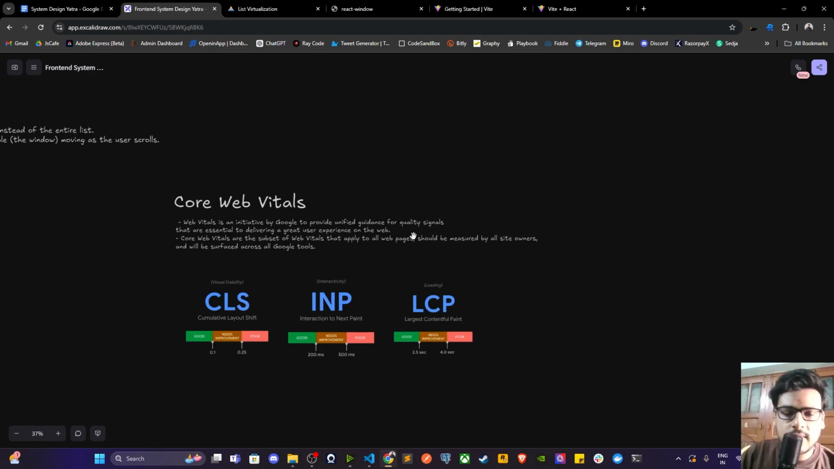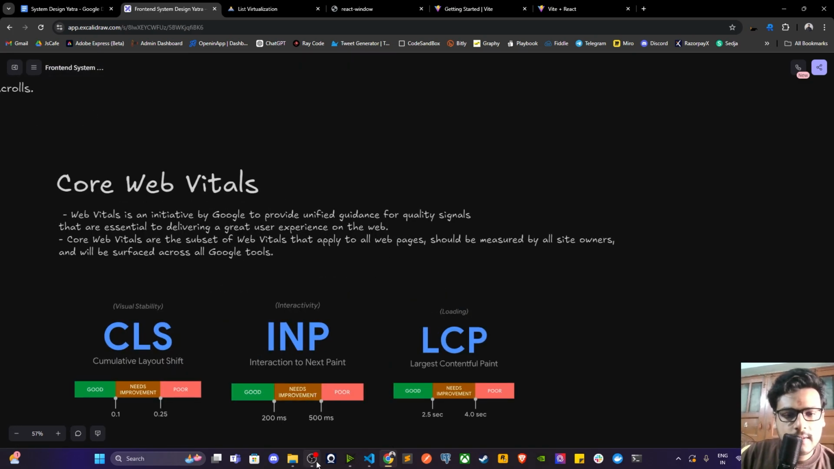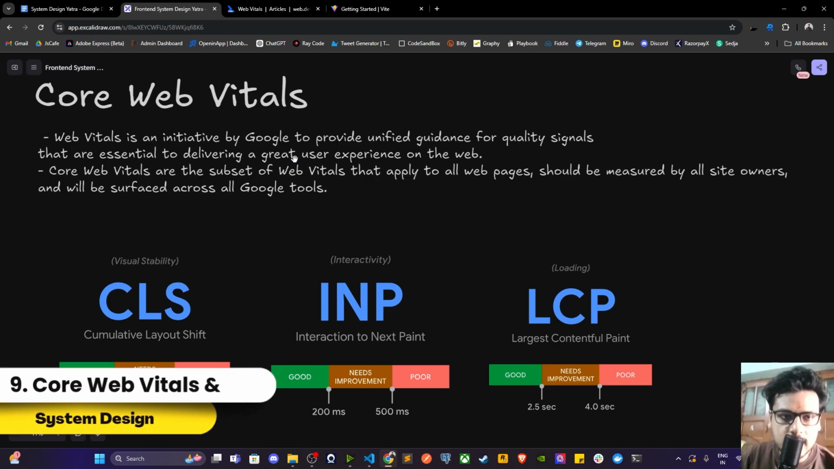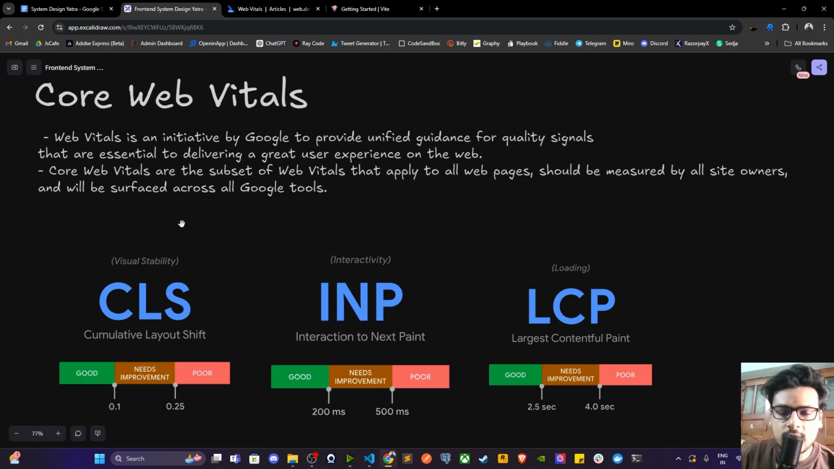Next, we are going to start with Core Web Vitals. All right, so let's begin with another section, the ninth module, which is around Core Web Vitals. It has majorly three parts: LCP, INP, and CLS. We are going to discuss these metrics in detail.